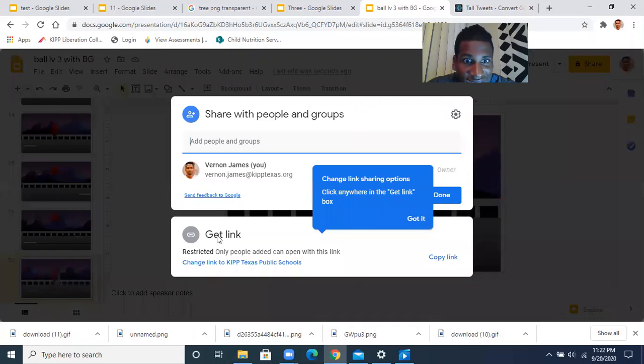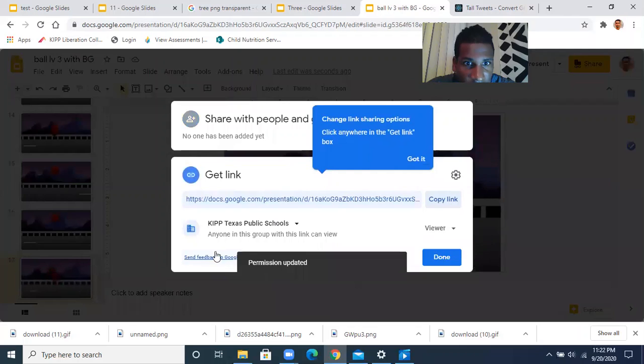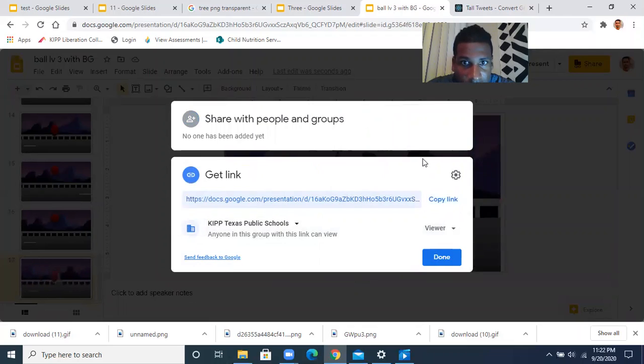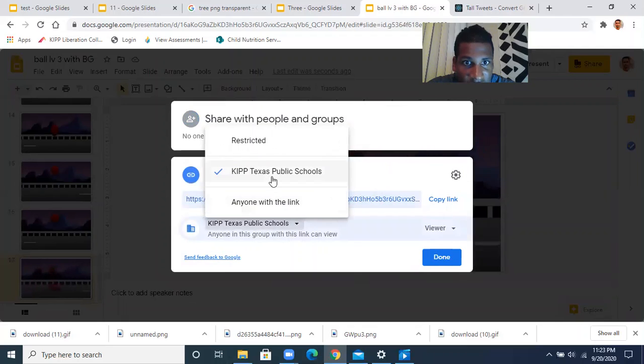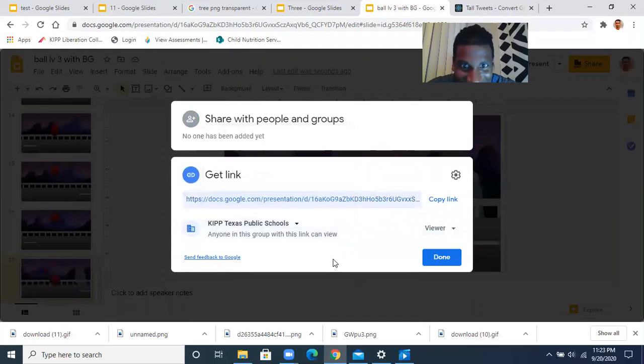We're gonna look to where it says get link. Go right to these blue words underneath. And then you want to change yours to say KIPP Public School. So I didn't know what yours said before, but you want to change it to KIPP Public School. So you want to click on this arrow, and it should give you an option that says KIPP Public School. I'm going to put mine on anyone with link, but remember, you want yours to say KIPP Public Schools. Put that right here. KIPP Public Schools. I know I'm saying it a whole bunch of times because I have a feeling somebody's going to forget. Then hit copy link.